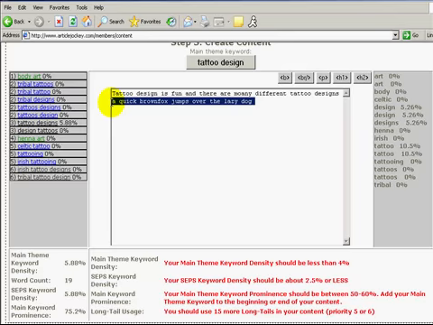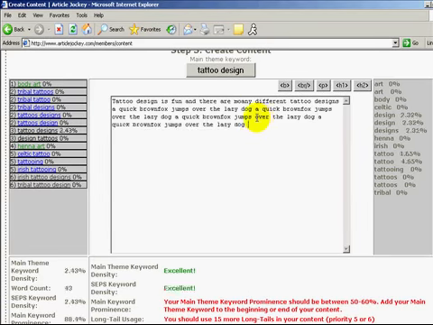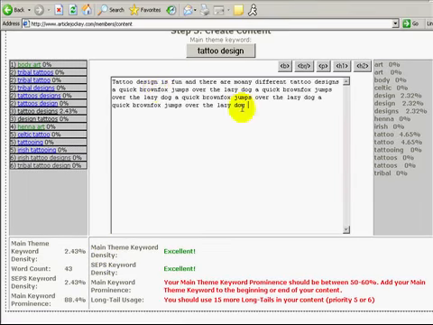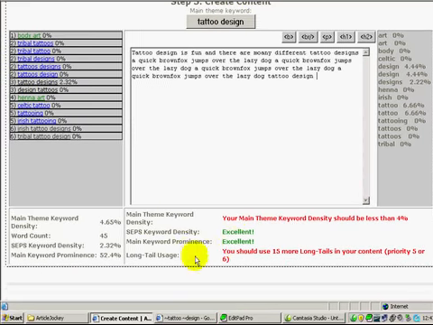And I'm just going to copy that. Paste it in a couple times just to show you. And now, because that doesn't contain any of my keywords, my main theme keyword density is now below 4%, tells me excellent, and tells me my SEPs density, which is below 2.5%, is excellent. It tells me my main keyword prominence needs to be between 50 and 60%. The way I do that is it tells you to add your main theme keyword to the beginning or end of my content. Well, I'm going to go ahead and paste it in at the end, which will balance it out. And now you'll see that all of a sudden, my main keyword prominence score is also excellent.